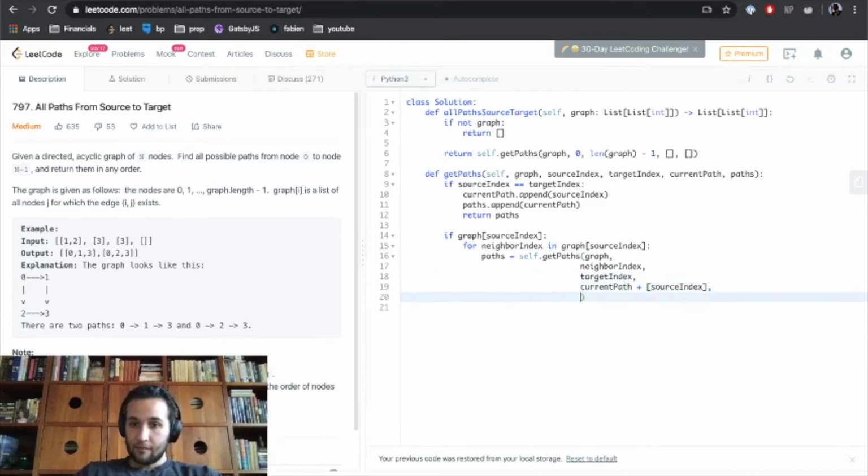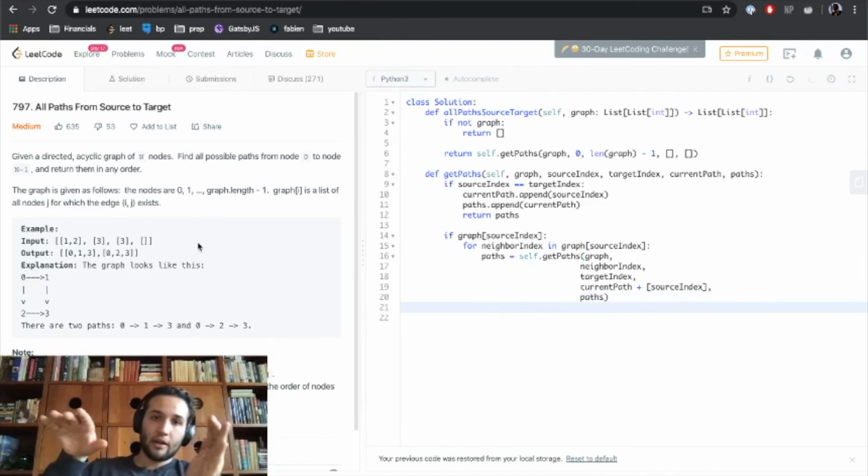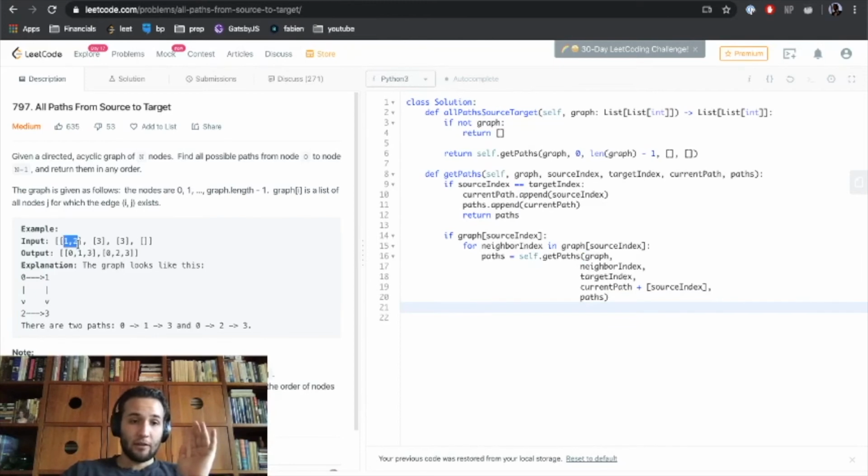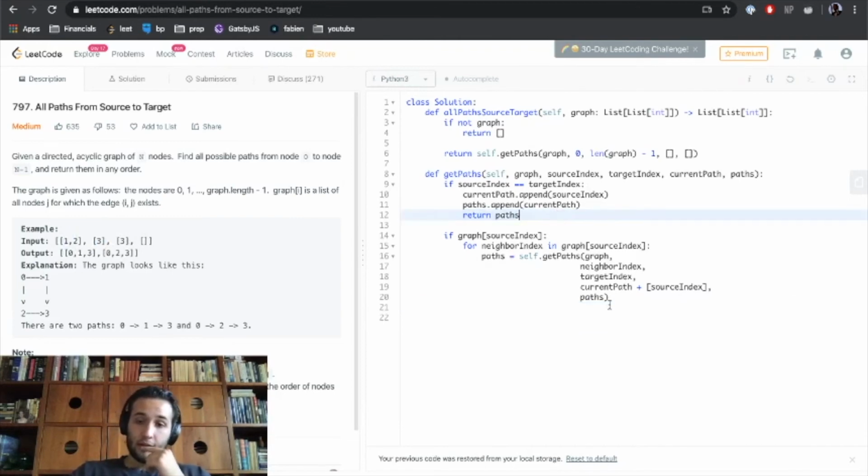And then lastly, our paths. Path hasn't changed yet. Once that's basically, this would be calling recursively. So it's kind of like a depth first search where you have the 0th index, try 1. Now you're at 1, try 3. Now you're at 3, you're at the end, return it. So that ends up being stored in paths.